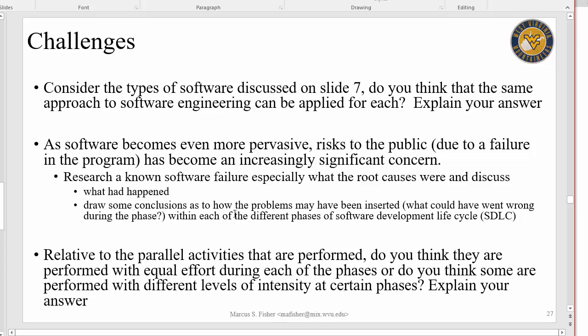And here's the challenge I wanted you to think about. So we talked about the software development lifecycle in general. Sorry, there were different types of software that were identified on slide 7. And so, do you think this software development lifecycle that we just talked about is applied equally the same on those different types of software? So it's something to think about. You could write down your answers. This isn't something you're turning in, but it's just food for thought. Okay, just something for you to consider.